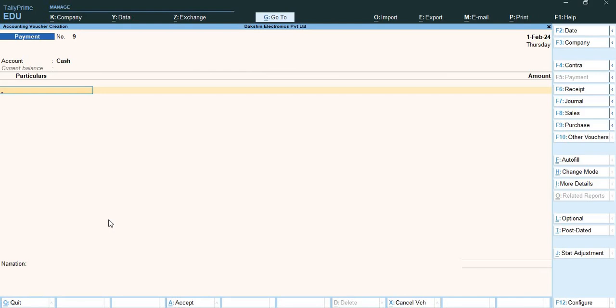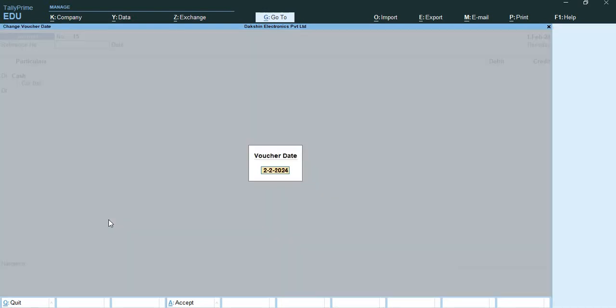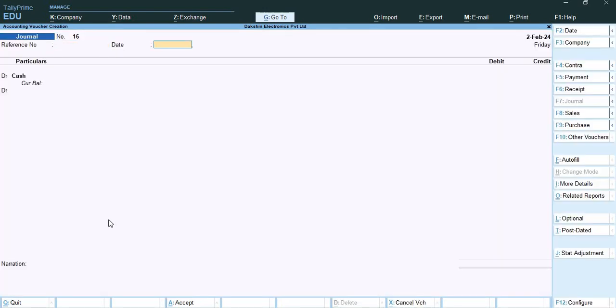That's it. Now the next question is Dakshin Electronics Private Limited incurred transportation expenses of 20,000 from Raj Traders transporters for the transportation service rendered. So here what I'm going to do is open my F7 journal voucher. Here I'm going to change the date to 2nd Feb.